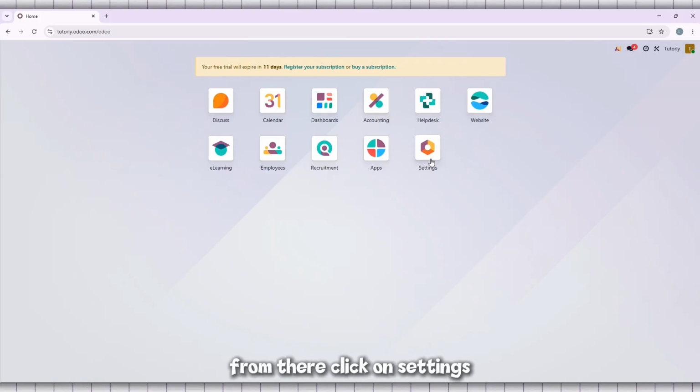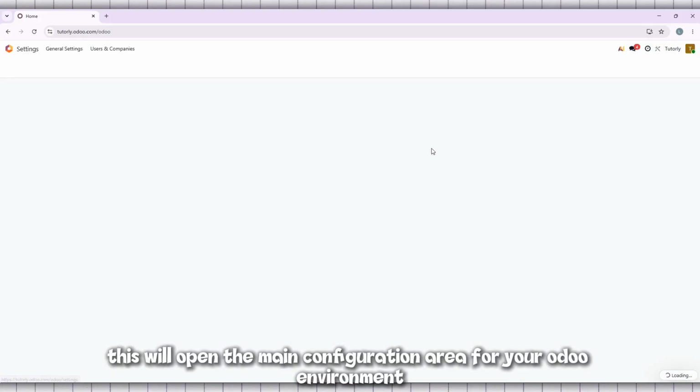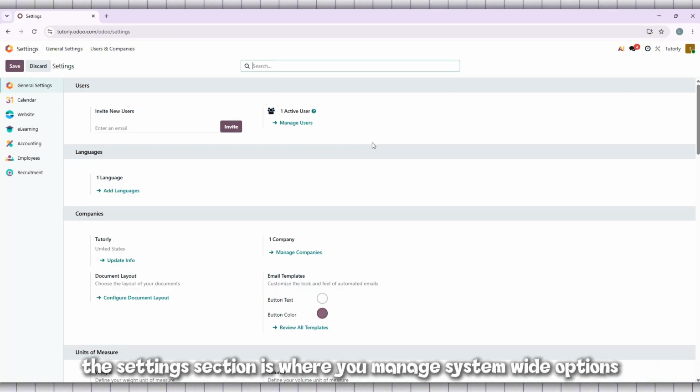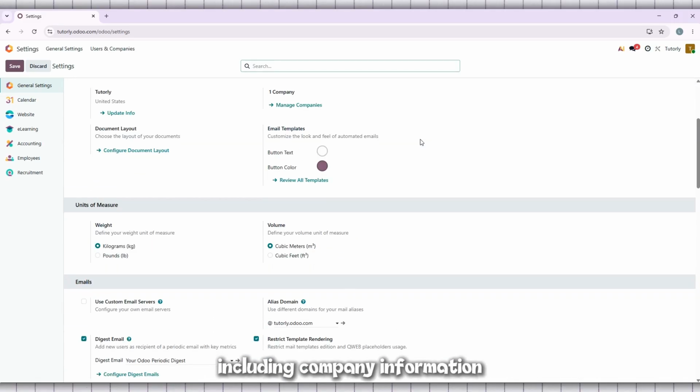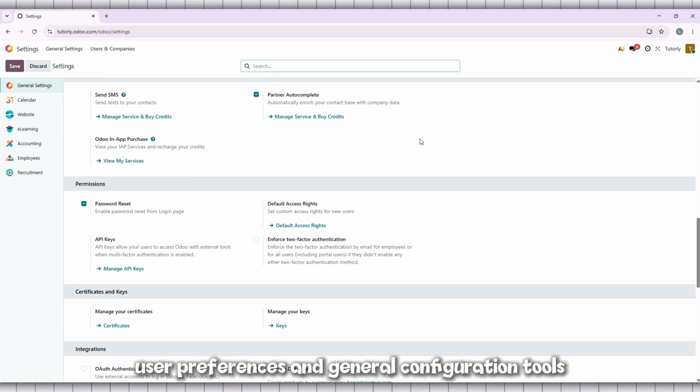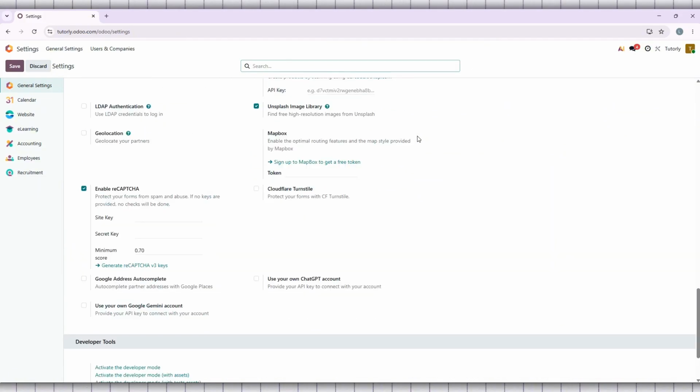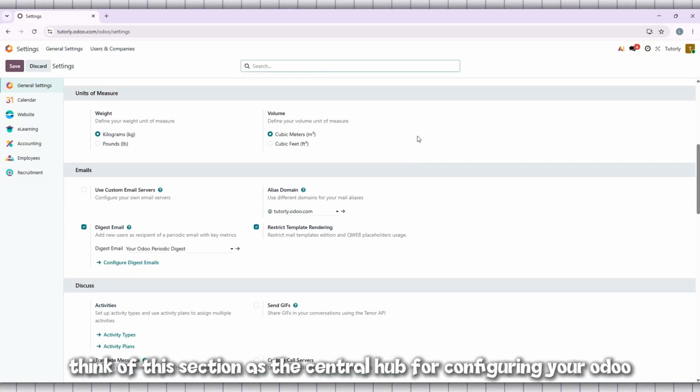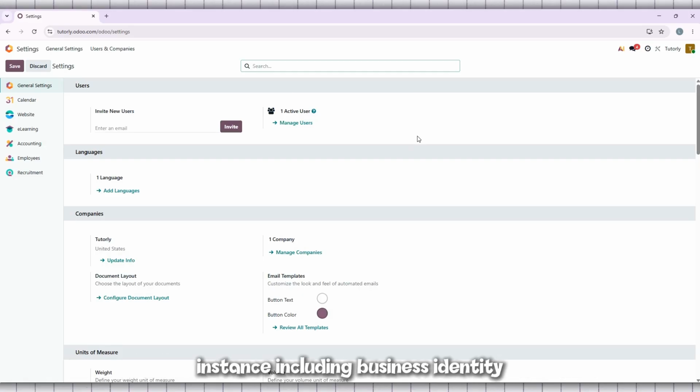From there, click on Settings. This will open the main configuration area for your Odoo environment. The Settings section is where you manage system-wide options, including company information, user preferences, and general configuration tools. Think of this section as the central hub for configuring your Odoo instance, including business identity, operational defaults, and system behaviors.